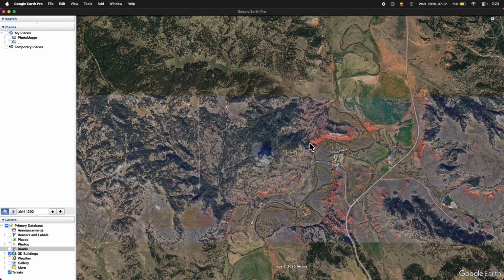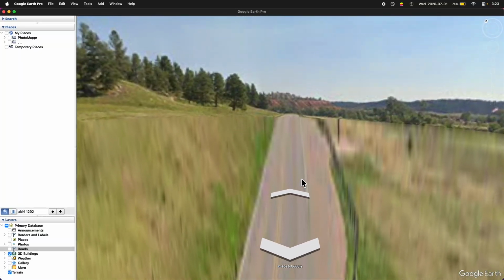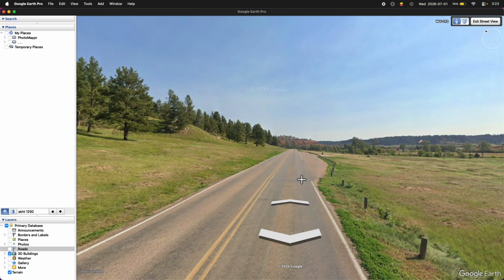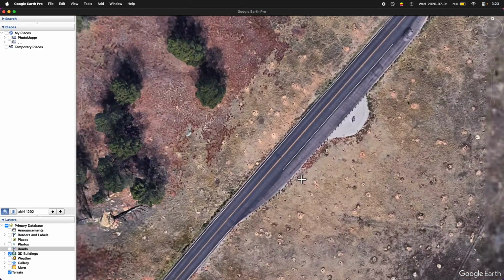So you can double click, you can fly around, and you can walk around. There's two slightly different versions of walking on the ground. First, if you drag Pegman, here's Pegman up here, to a blue road, it's just Street View, same as in Google Maps. Press Escape to get out, and you can press R again if you want to reset the view.